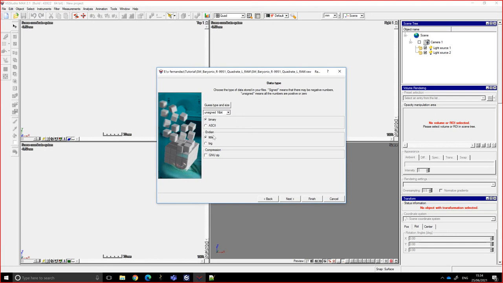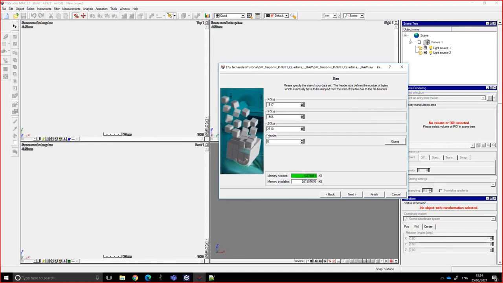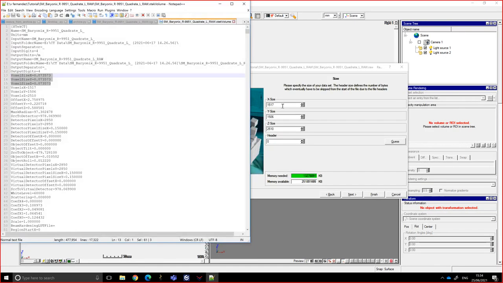So I know it's 16-bit here. It's often little endian by default, but I will show you how to know that. So I will put big endian just to show you how you can see the difference between the two. We can see the difference later. The key part is really here: you need these dimensions to open the file. If you don't have them, you won't be able to open your file.